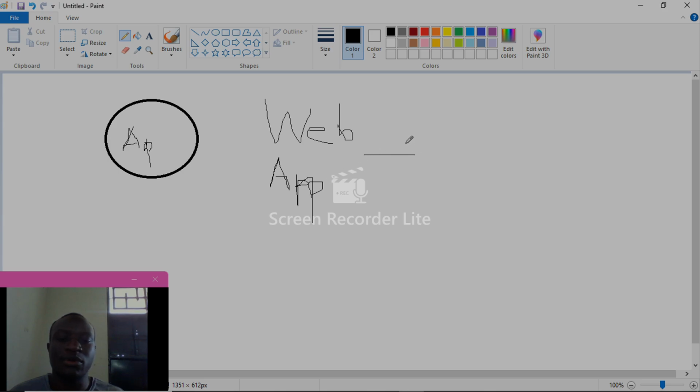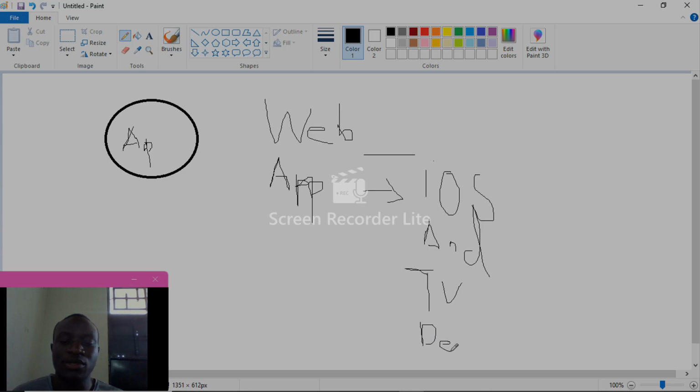Now this app here, it can be an iOS app, Android app, it can also be television, it can also be a desktop app like Windows desktop app.